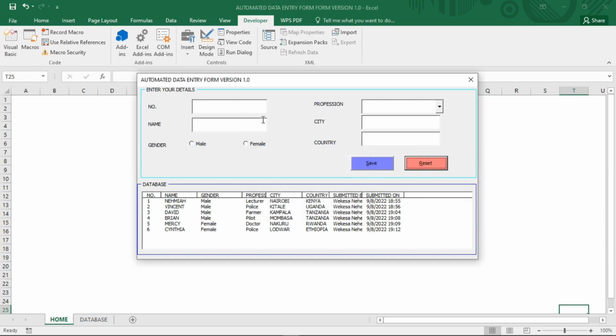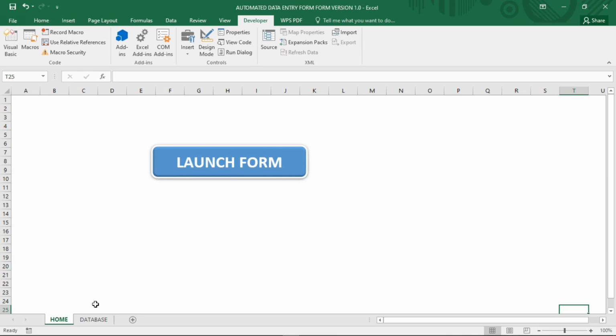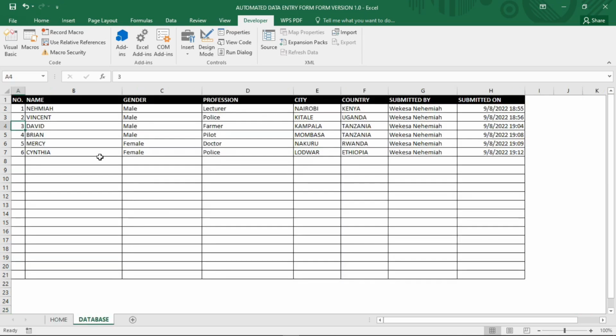So basically guys, let's go to our database so that you can see that we have added the new record here. You can see that the values are there. The gender is female, profession is police, city is Lodwa, country Ethiopia, and then submitted by, it captures my name here, because I'm using this computer which is renamed as Nehemiah, and then the time that it was submitted, you can see it is here.